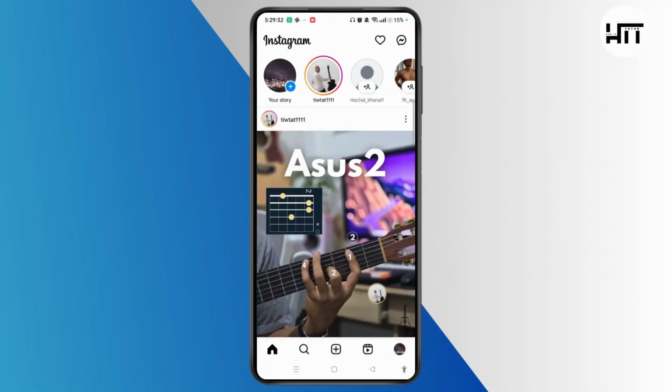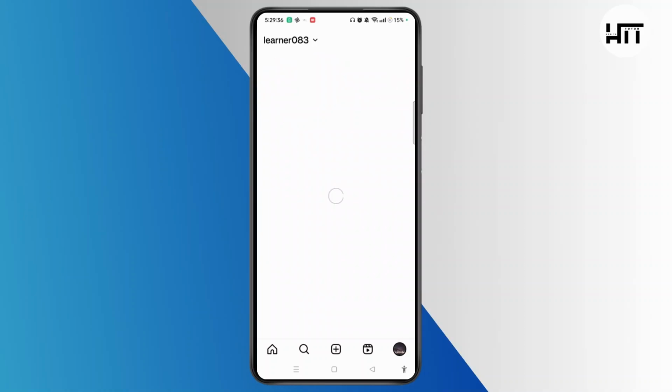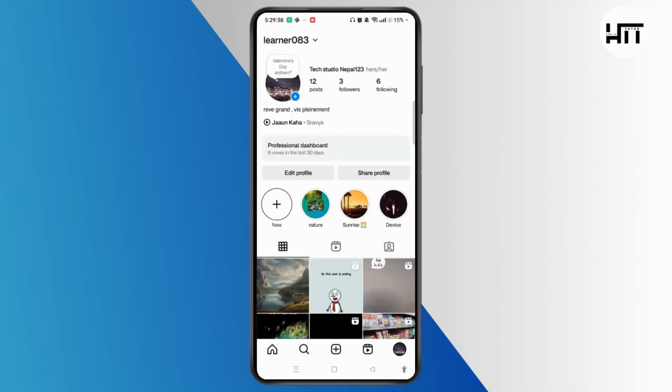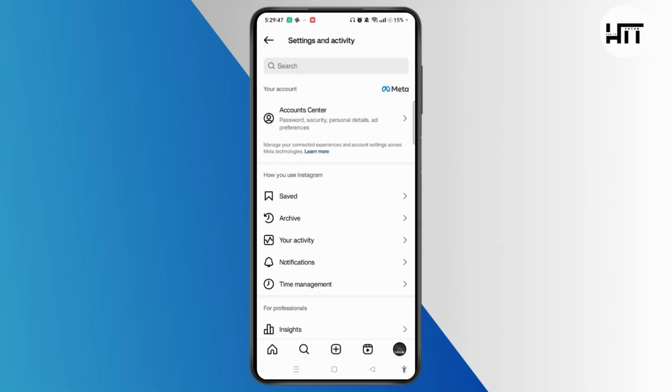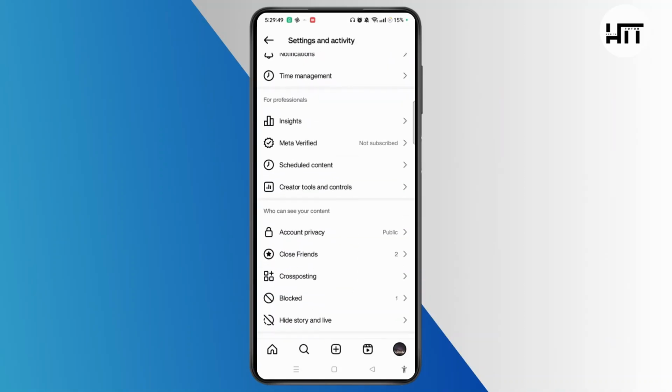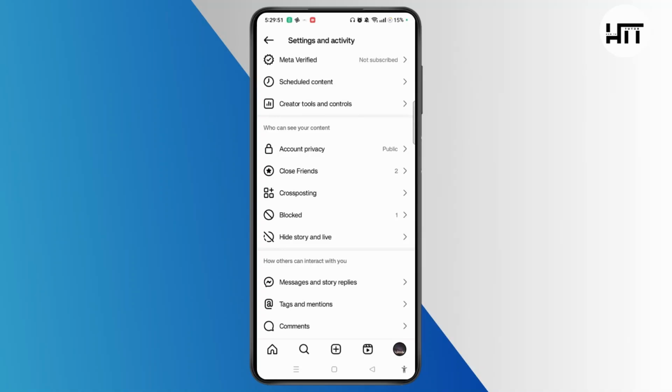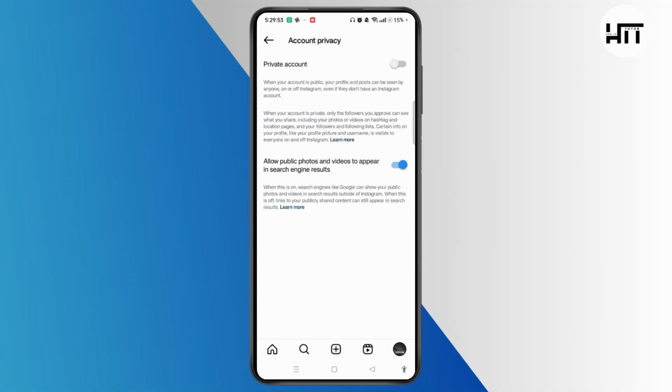Launch the Instagram app, sign in, proceed to the profile icon at the bottom right and head towards the three-line icon at the top right corner. On the settings panel, you simply need to scroll down. And now tap on the account privacy option and you need to turn on the button for private account.